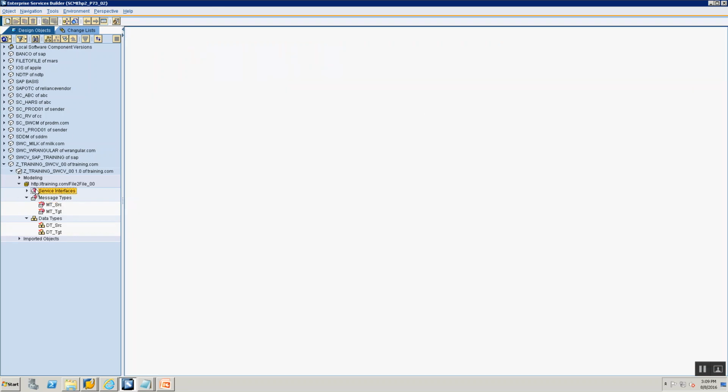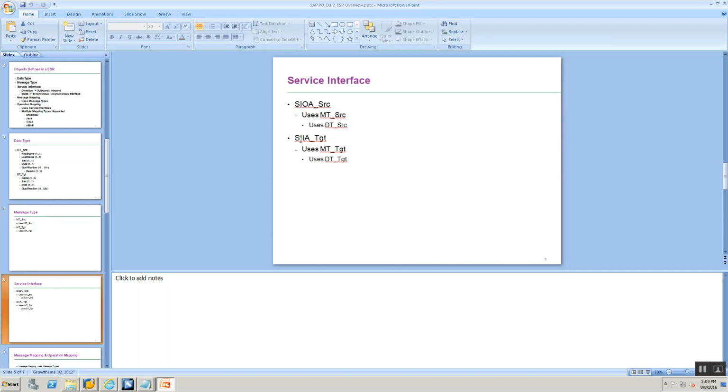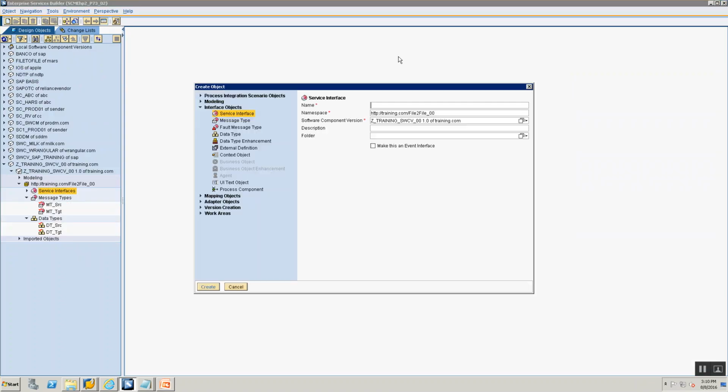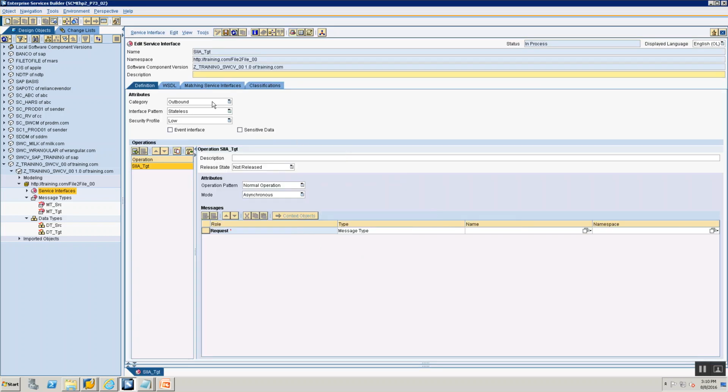Now we need to create the next service interface. SI standing for service interface, IA standing for inbound, A standing for asynchronous, and TGT standing for the target, right? So let's go ahead, right click, new, SIIA, service interface inbound asynchronous underscore target. Make sure your interface objects, service interfaces is selected here, and you can see service interface here. Click on create. Okay, what is the category going to be? It is an inbound service interface.